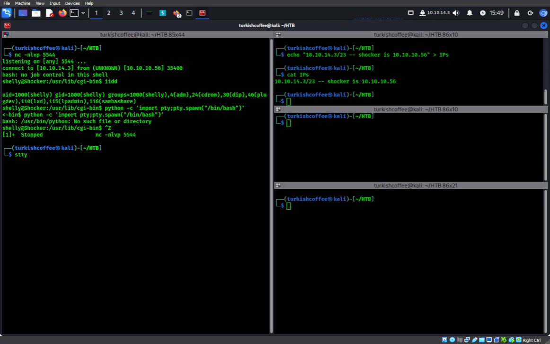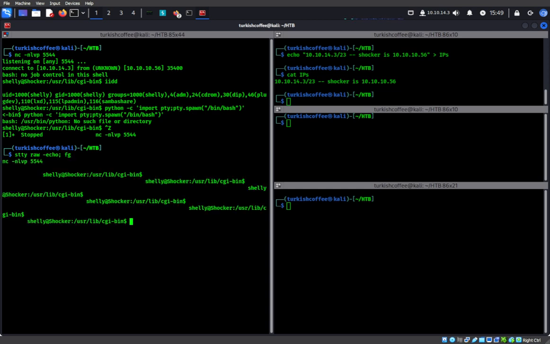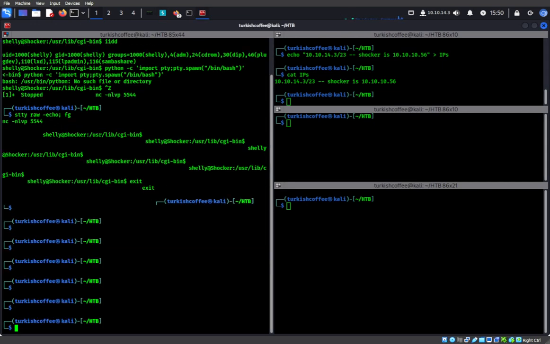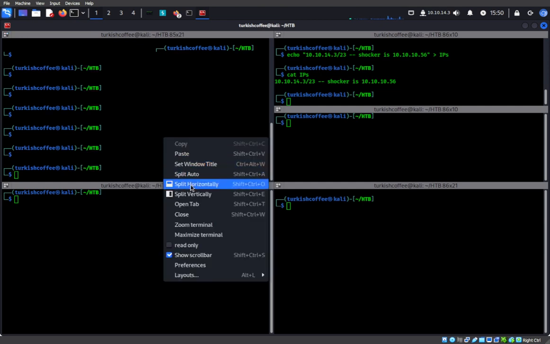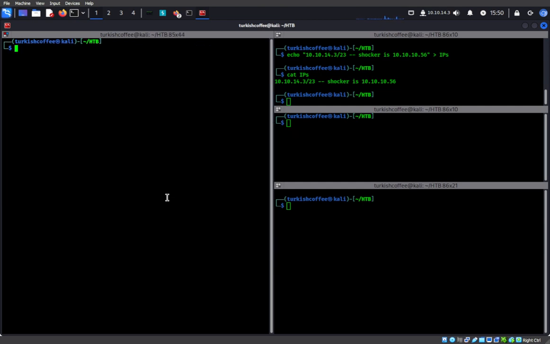Stty raw echo. Oh no, absolutely not. Probably this was a... Oh my god. The shell is totally gone, guys. No problem. Yeah, totally gone. Nice. So let me close this terminal and let me get it again.